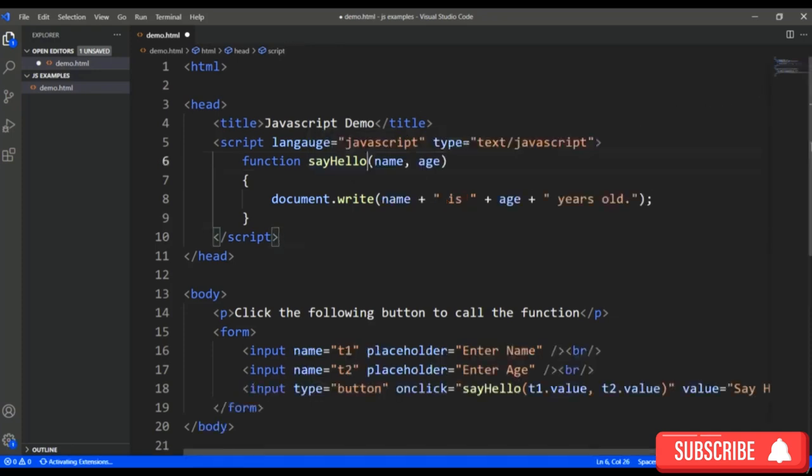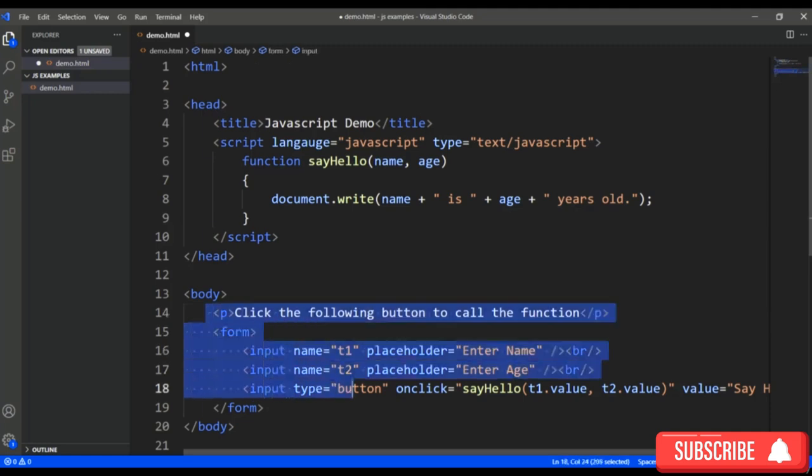Now I have made a minor change in this program, and in the sayHello function I have passed two parameters, name and age. Whatever you pass, the message printed will be that name is age years old. Every time you enter a new name and new age, the output will change. In the UI, that is in the body section, I have created a couple of text boxes with the names T1 and T2 respectively. The first text box takes the name, with the placeholder enter name, and for T2 it's enter age. When I click the button it will say hello, and a couple of values will be passed here.